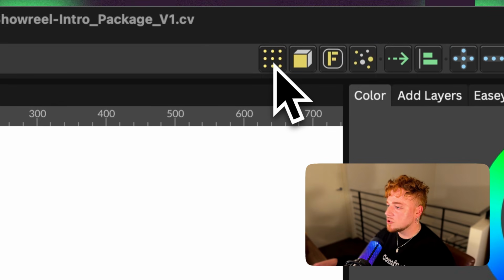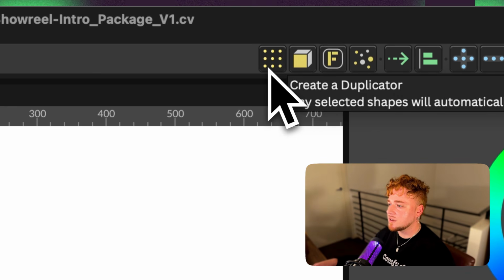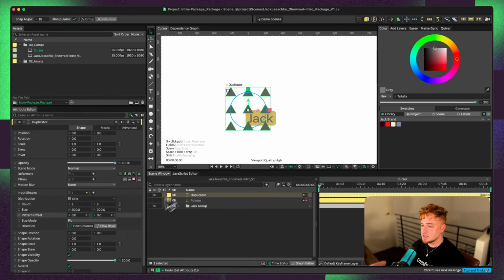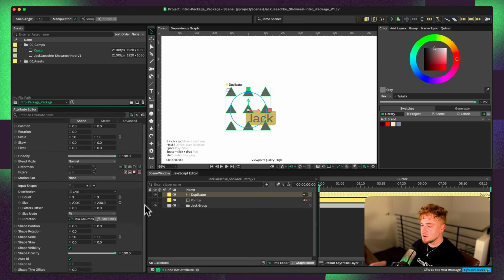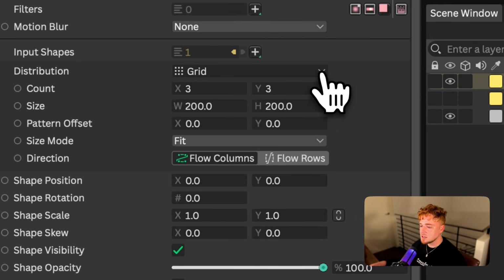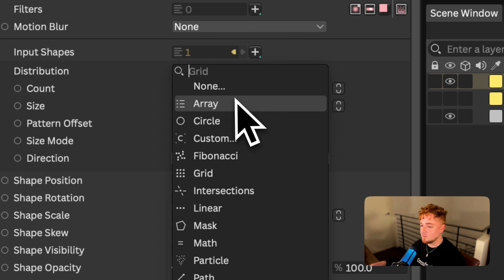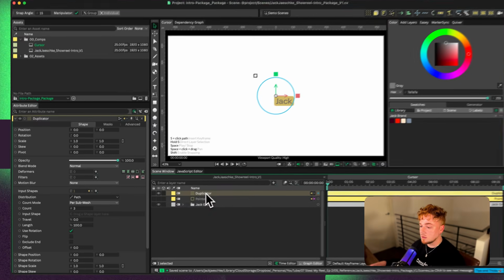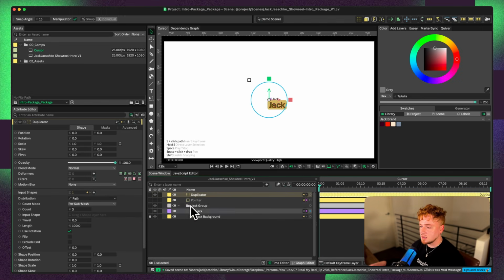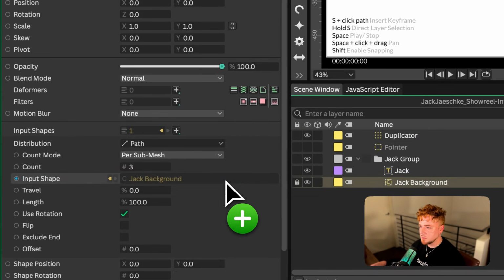Use a duplicator. Come up to the shelf here with my pointer selected and click create duplicator. It just puts it in a simple grid, 3x3. I'm going to change this distribution. So if I click this drop down, again, I have a whole lot of options. I'm going to choose path. I'm going to then plug in this background as the input shape.